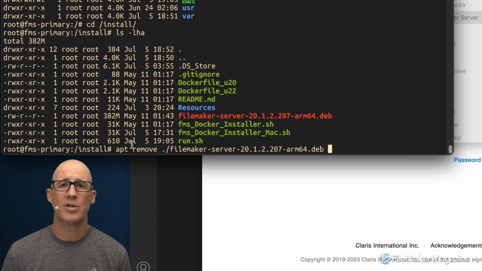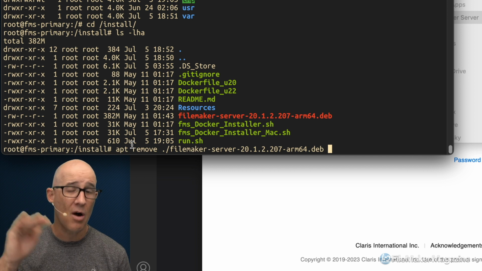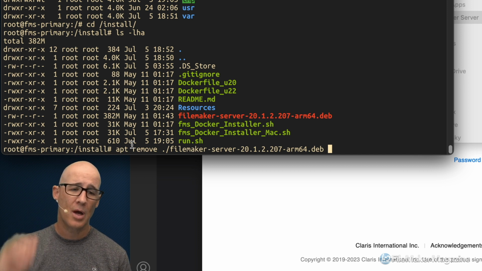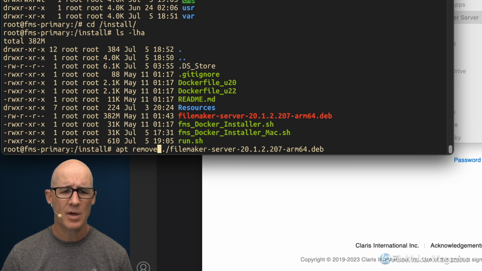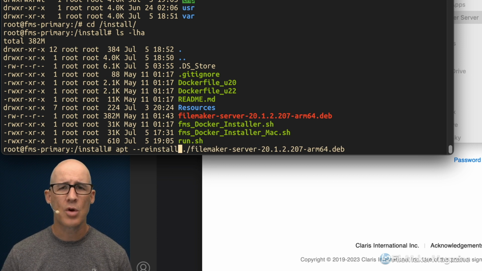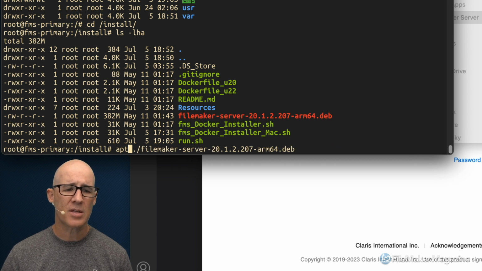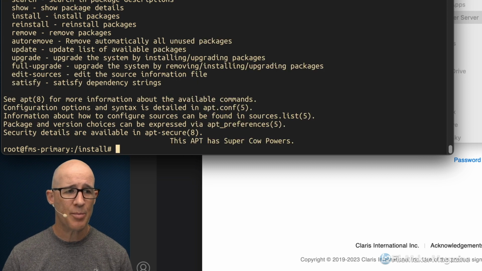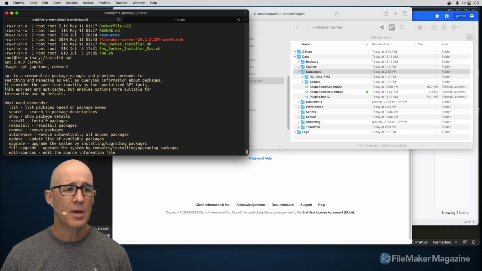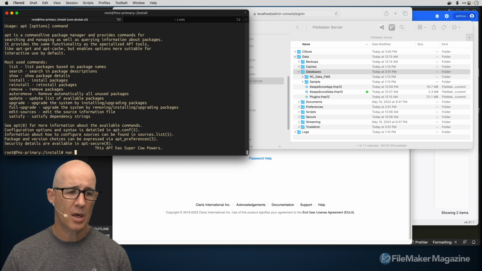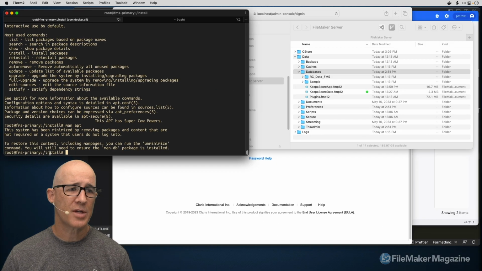I didn't want to take the time to troubleshoot the script to get it to work. I just knew I could reinstall FileMaker Server and it would be done within a few seconds, especially since all the dependencies are already installed. So you can remove it. I believe apt may also have a reinstall command. You can always look at the commands that a particular binary has by simply typing in the name itself, or you can type in man apt if you want to understand what's going on.